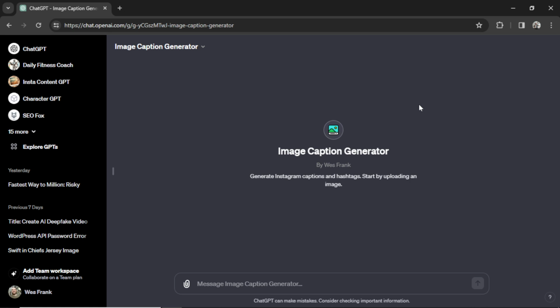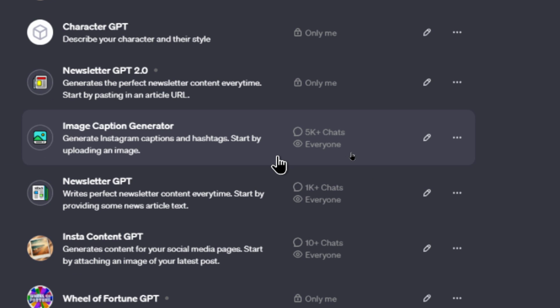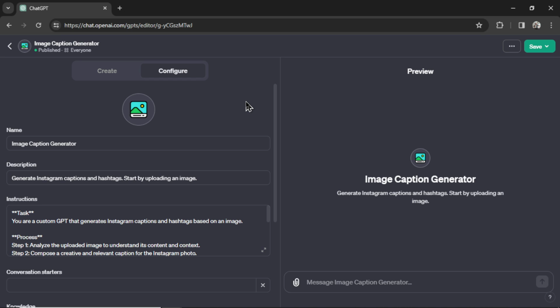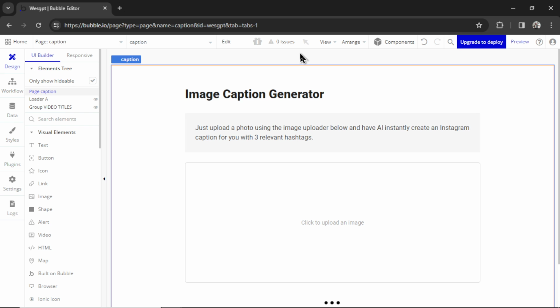Let's turn this custom GPT image caption generator into its own web application so that we can charge customers to use it. We know there's a market for it. This custom GPT has 5,000 plus chats since its release. And what it does is it takes an image that the user uploads and then creates an Instagram caption for it with relevant hashtags. Over in your Bubble application, you're going to create a new page.